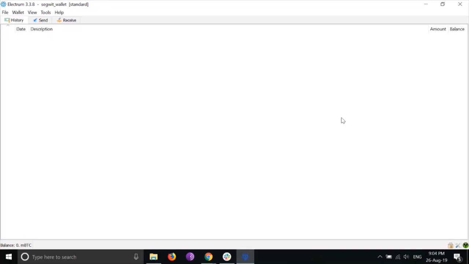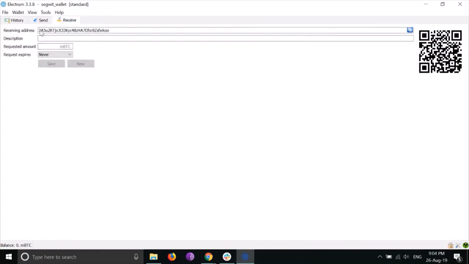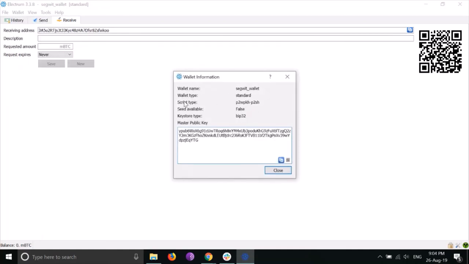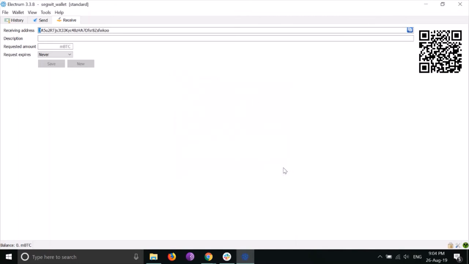To check that it is in fact a p2sh segwit wallet, we can do it in two ways. You can check the receive addresses and see that they start with 3, or you can head over to wallet, information, and then in the script type, it should say p2sh over here. So there we go. We have successfully created our Bitcoin wallet. Now you can go ahead and start receiving Bitcoins and at the same time enjoy all the benefits of segwit.